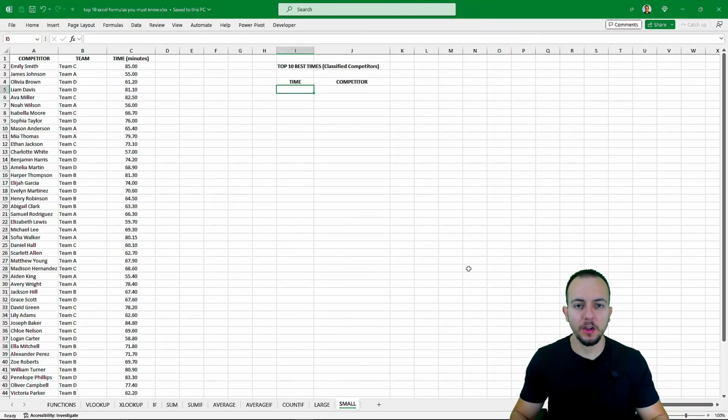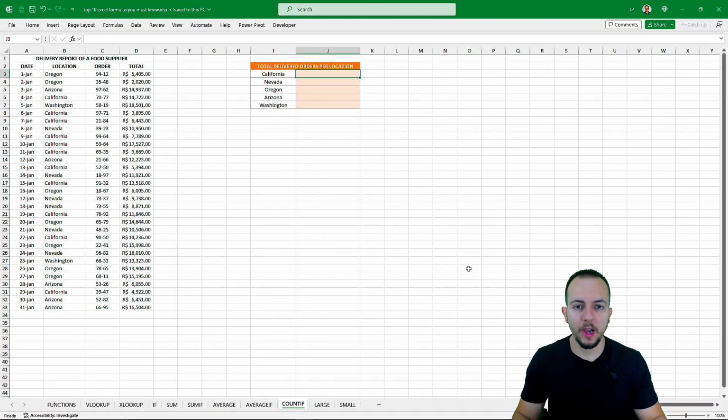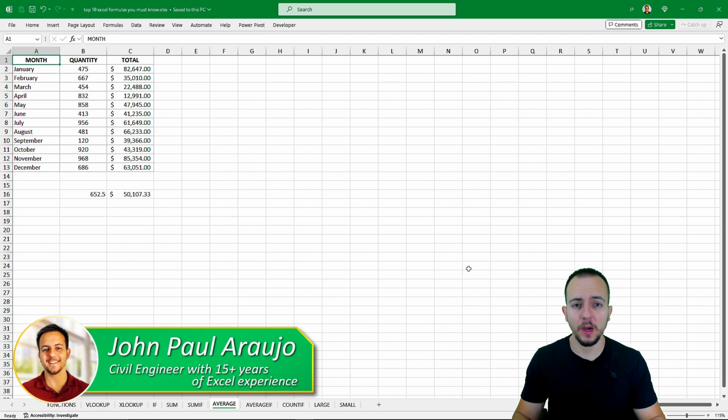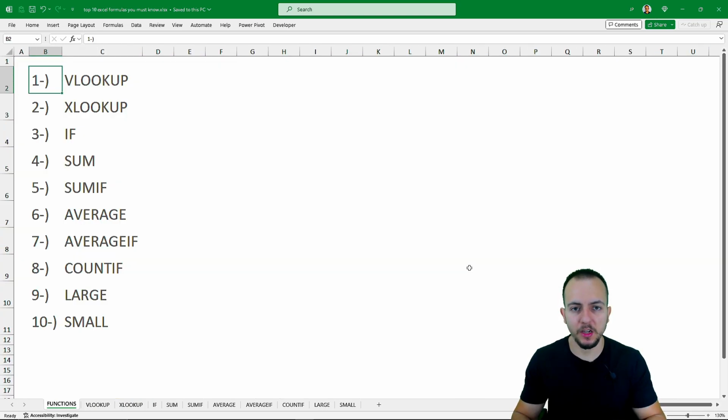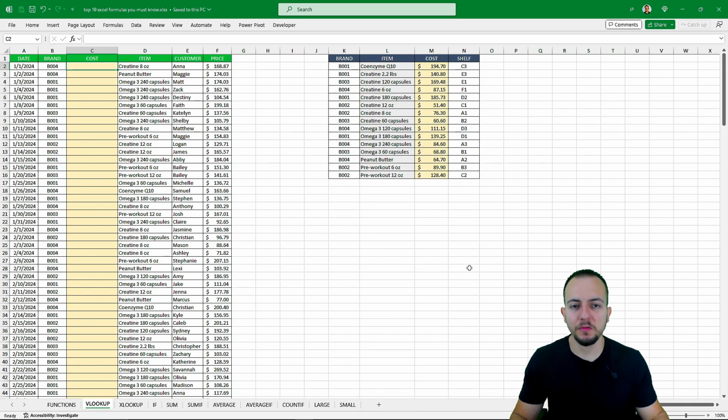10 best Excel functions that you must know to help you on your daily basis and to automate tasks and save time with Excel. For each one of those 10 different functions that we're going to see here, we have a practical example. So let's start with the first function, that is the VLOOKUP function.